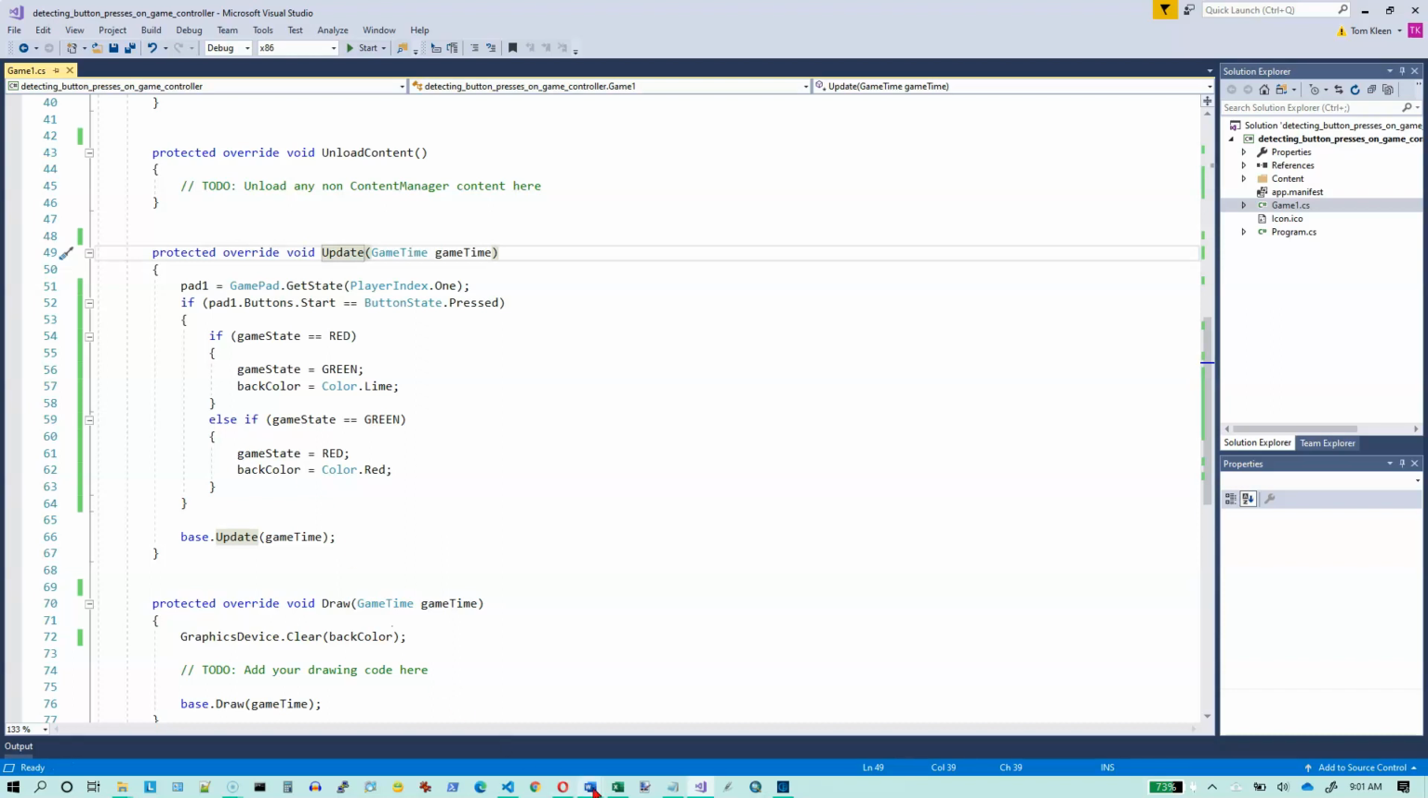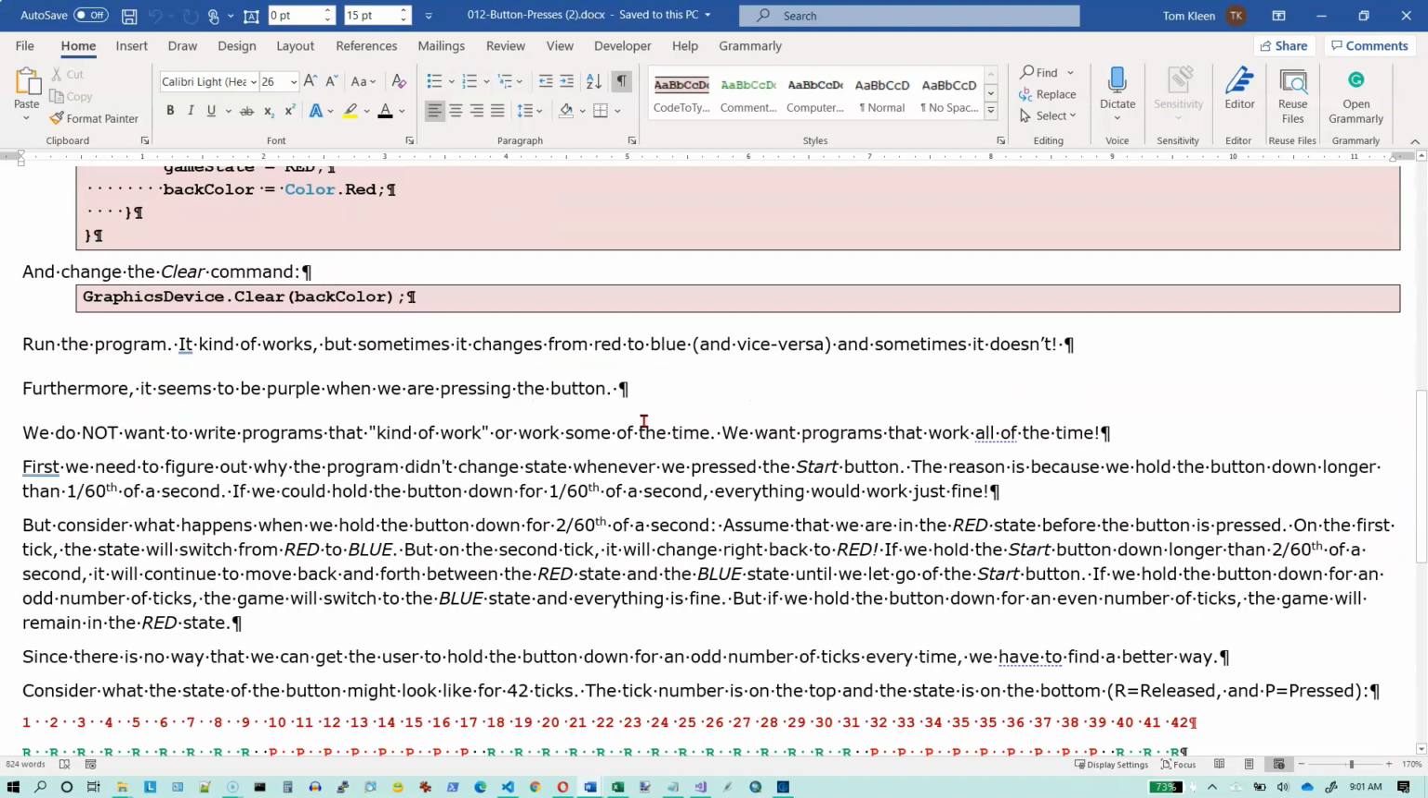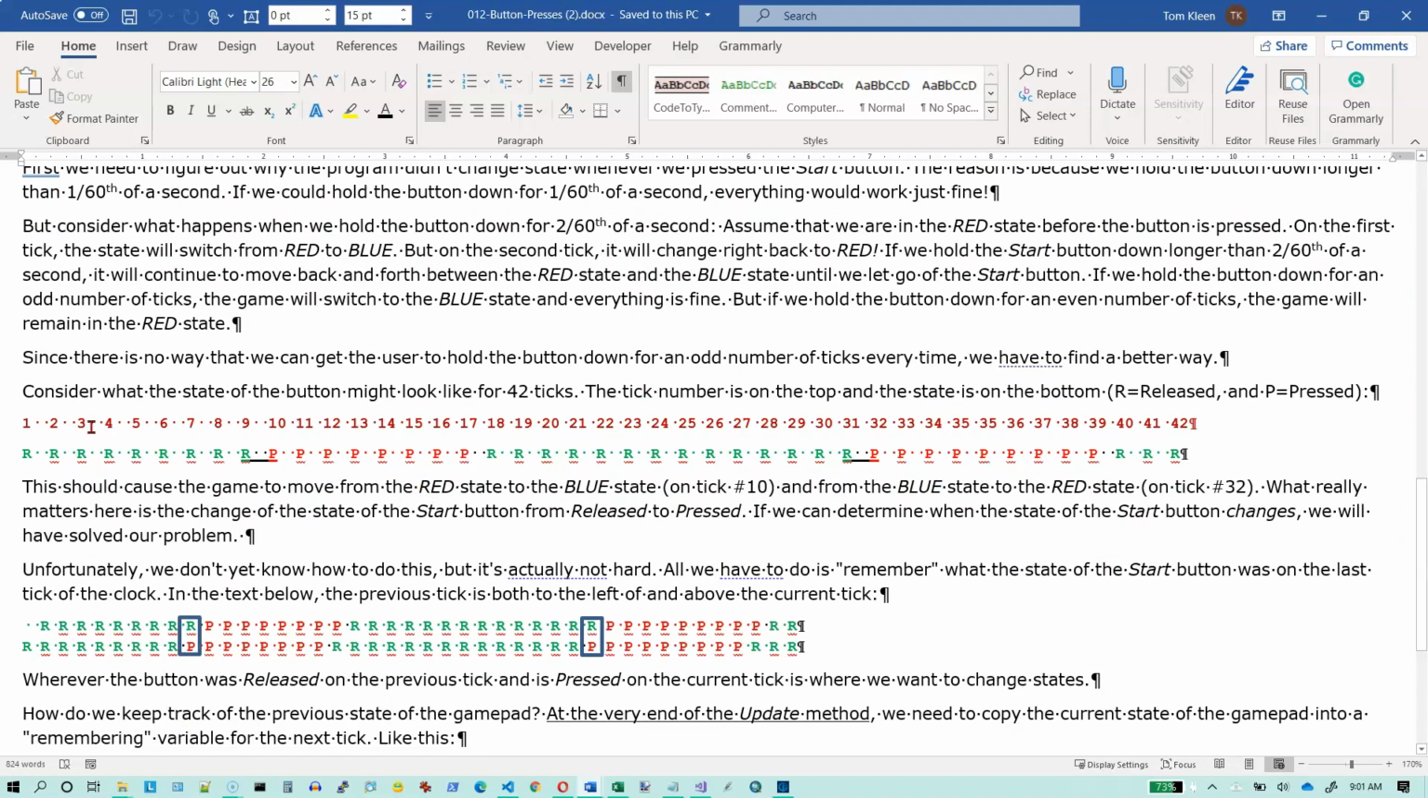So I have a picture over here in a Word document that kind of shows what we're looking for here. So let me scroll down a little bit. And so right here, this row up here represents 42 ticks of the clock. And this row down here represents the state of my start button, where R is released and P is pressed. So if it's released, nothing happens on the first 9 ticks. And then on tick number 10, I press it. Well, I hold it down for, it looks like, about 8 ticks of the clock here. And so on each one of these ticks, it's going to see that it's pressed, and it's going to flip-flop the state 8 times. I'll end up right back where I started.